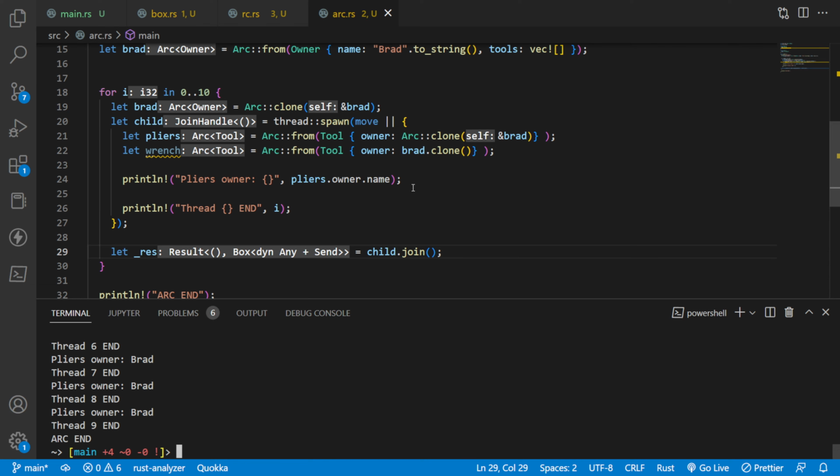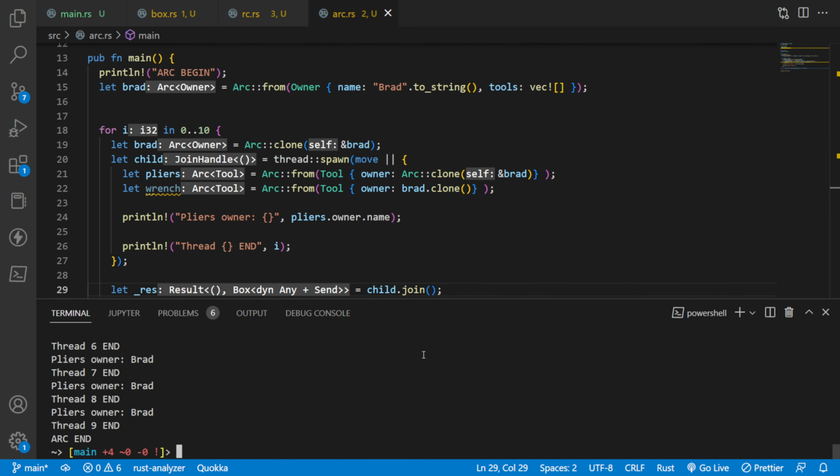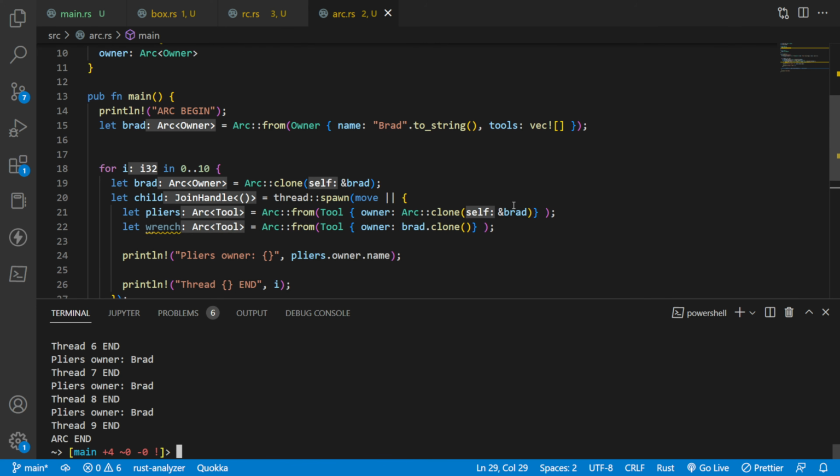And that more or less takes care of ARC. ARC has more methods. I invite you to explore those on your own, but this is the primary use case for ARC. Lastly, let's get into Mutex. So we're going to be using the same example. A Mutex provides memory safety when accessing and mutating data across threads.